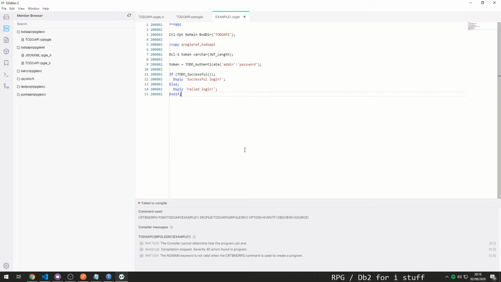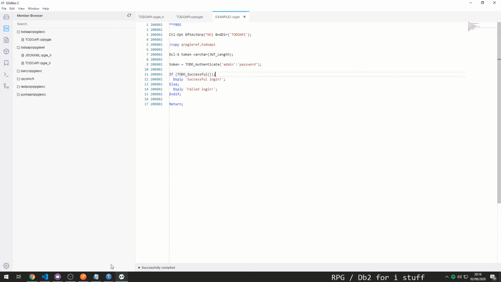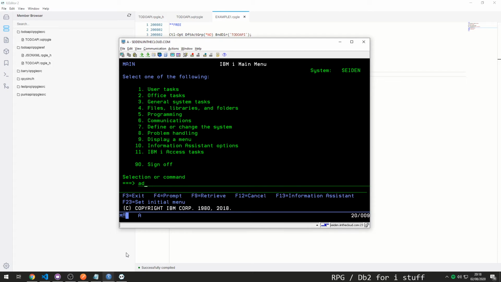Nope. Oh, could have got no main on there, and we should also do a return. Yep. Oh, and of course, my favorite DFTACTGRP star no. Let's compile that. Okay, that compiled. So now we can actually go ahead and test this. Add library list to-do API, start debug example1.